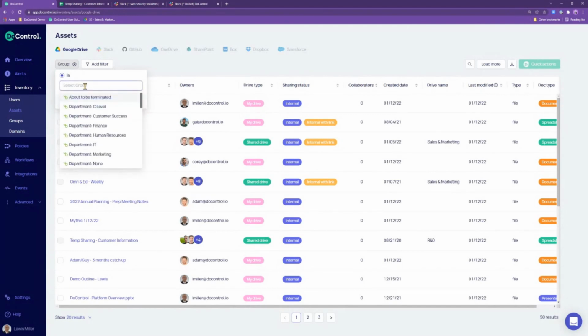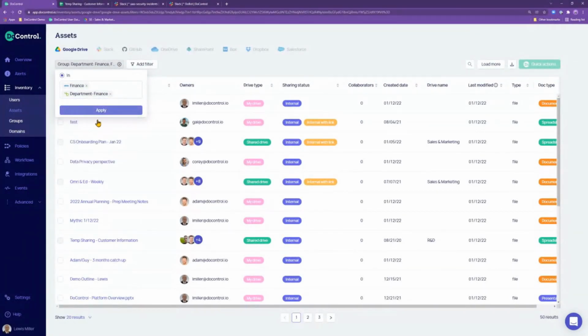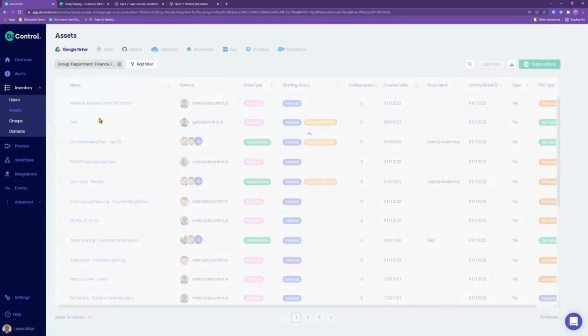So let's say I want to take a look at files shared publicly by the finance department. And here I can select my finance group in Okta. And just for good measure, I'll even select the group from my Bamboo HR. Click on apply. And what am I really interested in here?